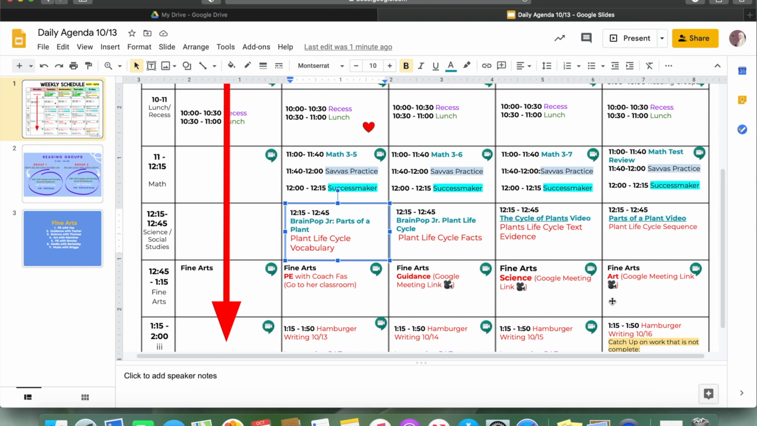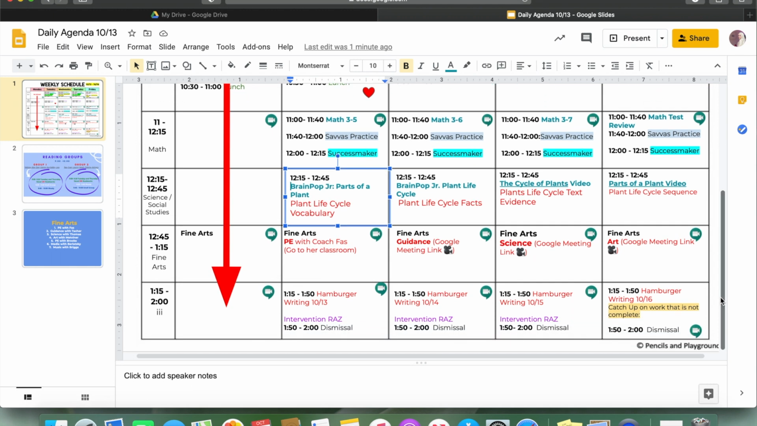So 12:45 to 1:15 is fine arts. Fine arts are basically specials. They go to PE, music, media, and science, and they do all of those things, and they absolutely love it. This is kind of when I plan the weekly schedule, during this time from 12:45 to 1:15, and I also eat lunch.